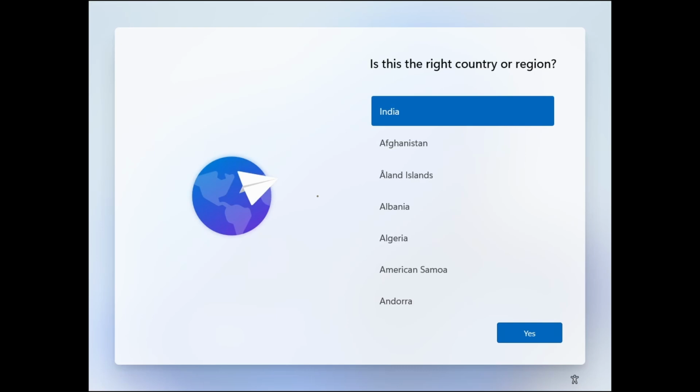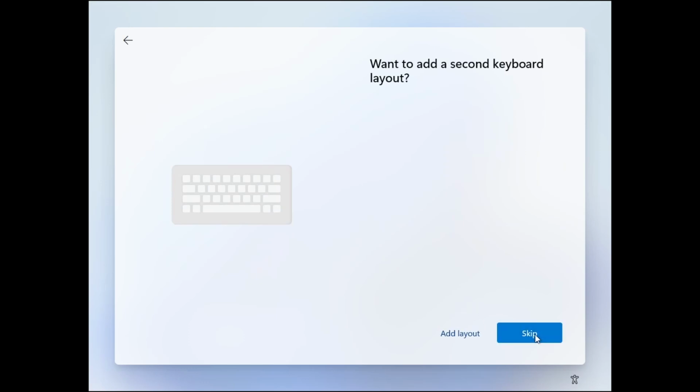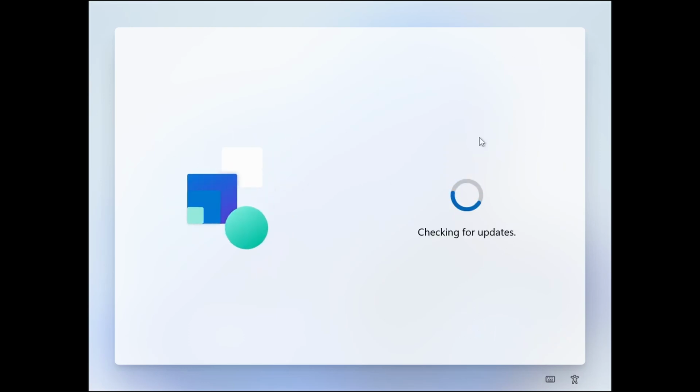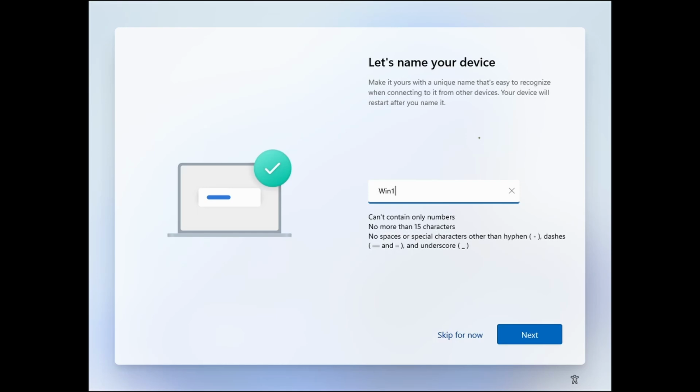After the reboot, the same page will again appear. From here, we can continue with normal installation. Select your country or region. Choose your keyboard layout. You can enter your device name, or you can skip this step. For my scenario, I think providing the name here will be a better option.